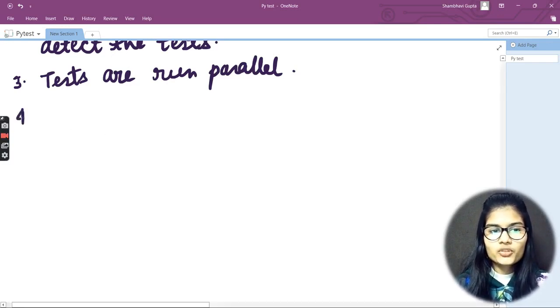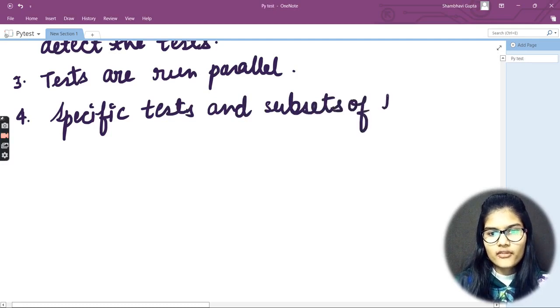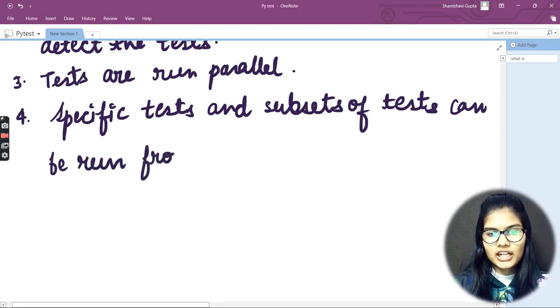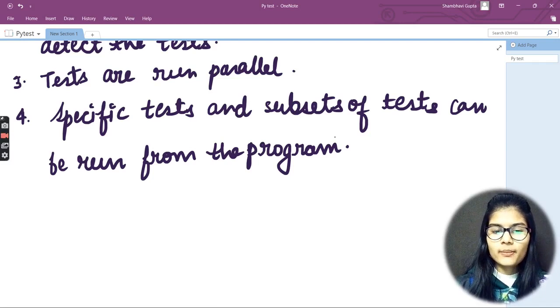Next, moving towards point number four, we have that specific tests and subsets of tests can be run from the program. So here goes the program. Fine. So specific tests and subsets of tests can be run from the program. From the program you have written, you could run specific tests or even a subset of the tests. So both of these things are allowed in PyTest.